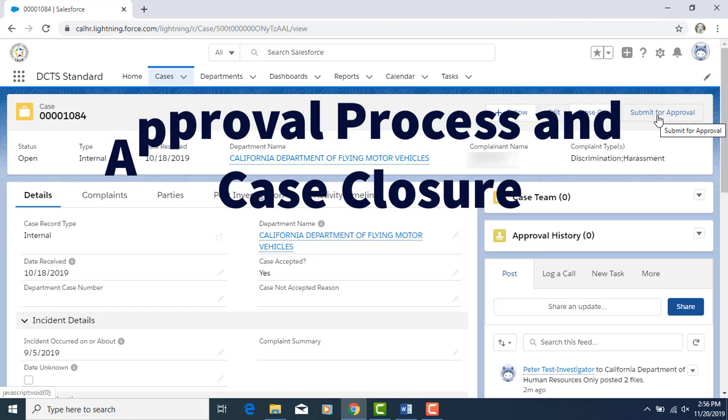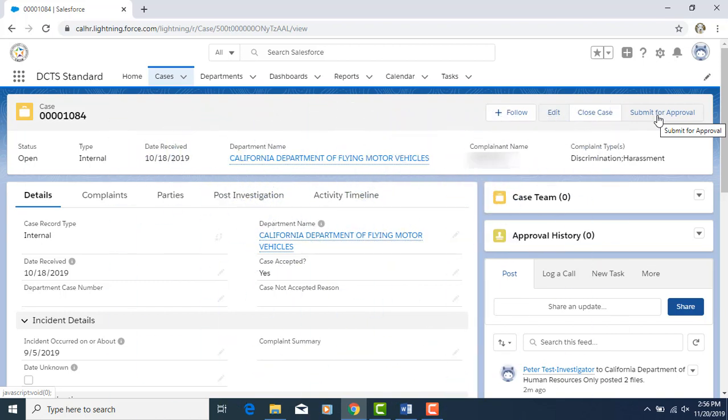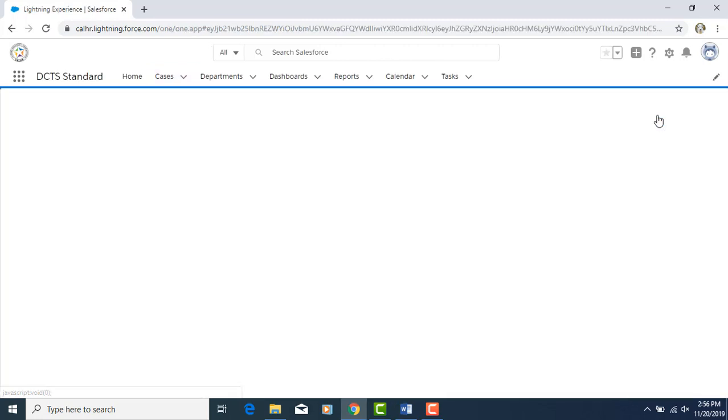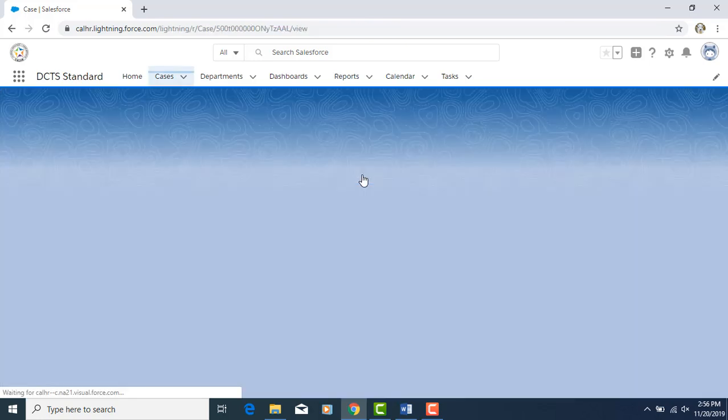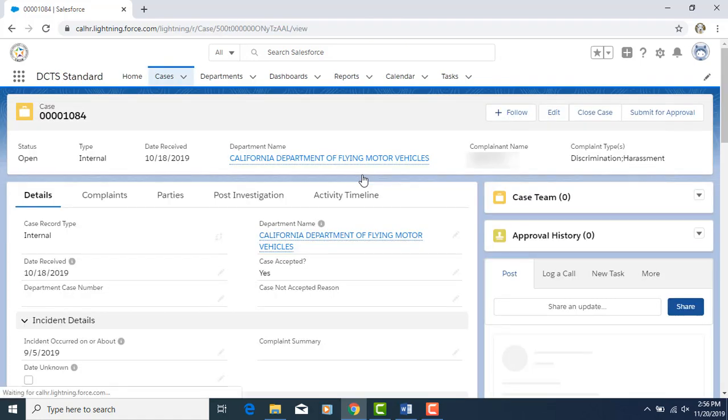For an EEO investigator, the case should be reviewed for errors and completeness, and then the investigator will select the Submit for Approval button. If any required fields are missing, the system will display an error message detailing what information is missing. My mock case is ready, so I will click the Submit for Approval button. At this point, the case will lock and not allow edits. The EEO officer will receive an email to inform them that the case was submitted to them for closure approval.